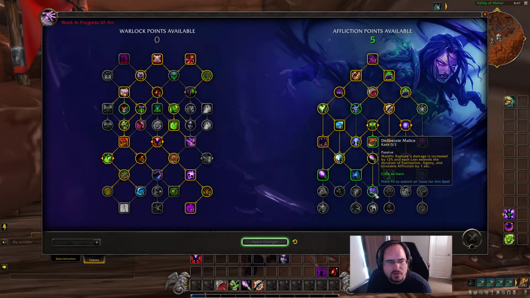Okay, here in the middle we have Malefic Rupture's damage is increased by 12%, and each cast extends the duration of Corruption, Agony, and Unstable Affliction by 1 second. So that is a 2-point ability, so it's going to increase the damage of Malefic Rapture by 25%, which is really nice. I'm not overly concerned about the extension of the duration here. That's better suited for targets that are going to live longer, like dungeon bosses and raid bosses and things like that, but the increased damage is very nice.